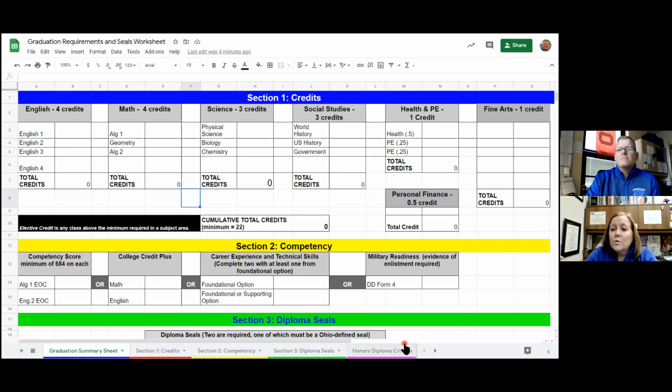So Mr. Collins is going to walk us through this graduation summary sheet, and I'm going to ask questions along the way. Mr. Collins. Thanks, Kate. So looking on the sheet, you can see that it's color-coded and all sections are highlighted in a specific color. We've also highlighted its parent sheet at the bottom with the tabs. So you'll be able to figure this stuff out as you go.